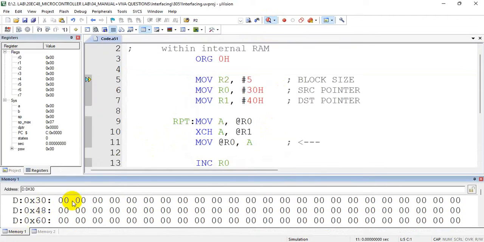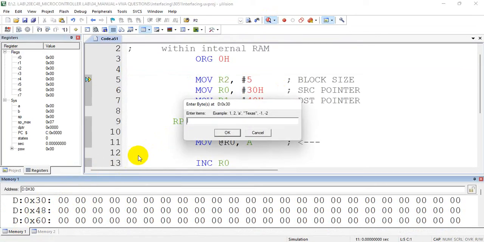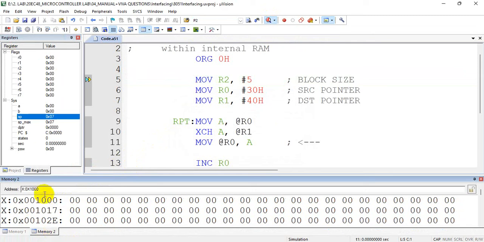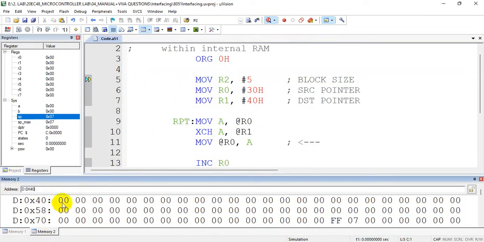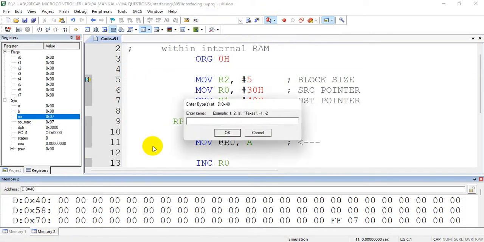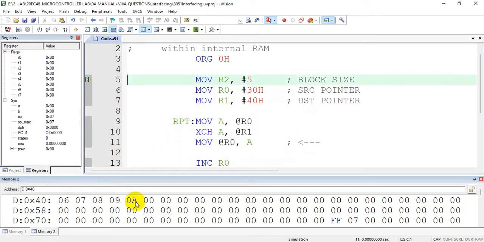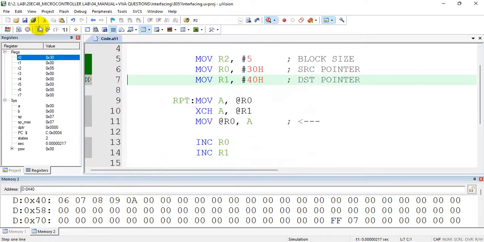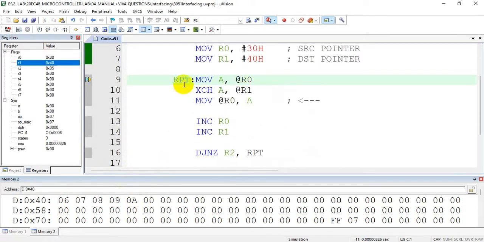So the source is 30H. Initialize 1, 2, 3, 4, 5. The destination is also internal memory, so we'll initialize it with 6, 7, 8, 9, and 10. When I have entered it as 10, it is showing as A because the view is hexadecimal, right? So let me execute.